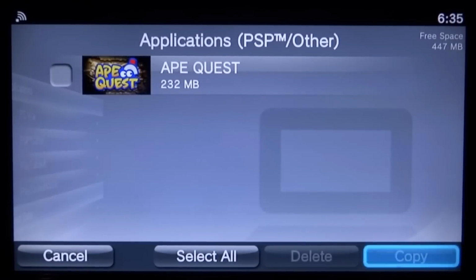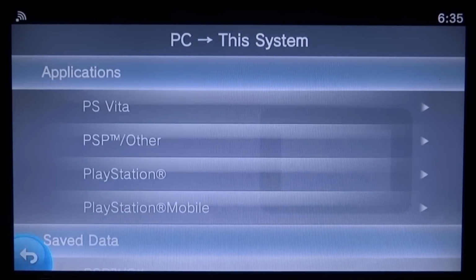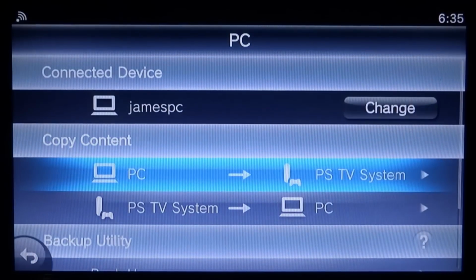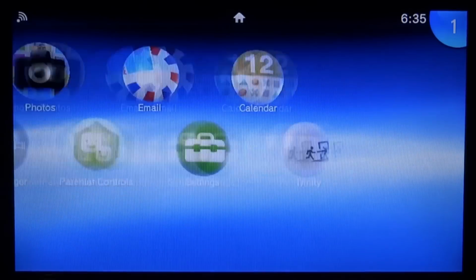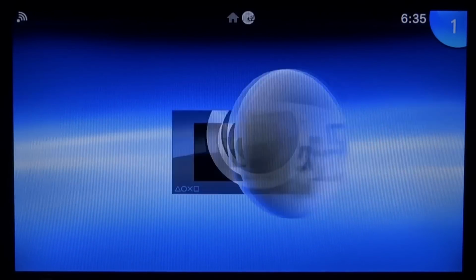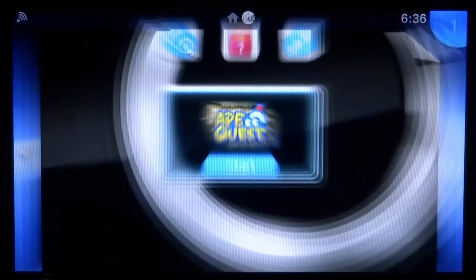Back on our PSTV or PS Vita, once it is done copying across, it should now be installed on our home screen, so we can actually just close out of Content Manager. And let's have a look. So here we go, we have now got it. This is the fastest way to actually get the Trinity exploit. Of course, we can just press X, run it, and it will load up as normal.